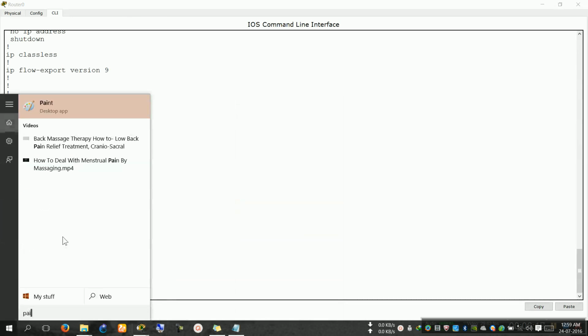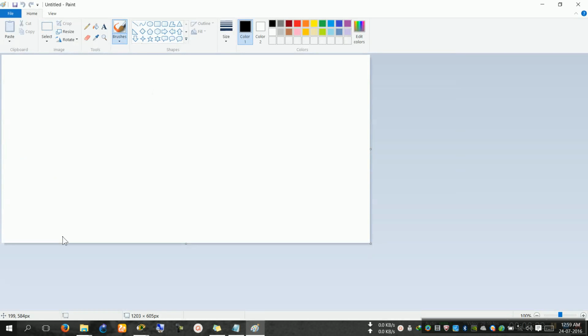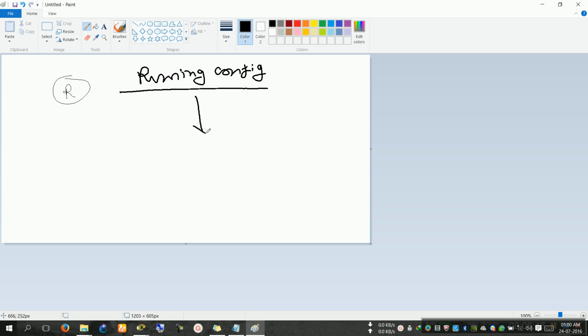So let me open Paint and show you how things work. Now we have the marker. Yes, let's say guys, this is your router. Let's make it a little thicker. Now whatever you are doing is saved inside the running config, inside the running configuration. And as soon as you reload the router, the running config is deleted and you will be getting a blank running config next time. That's how things work around here.